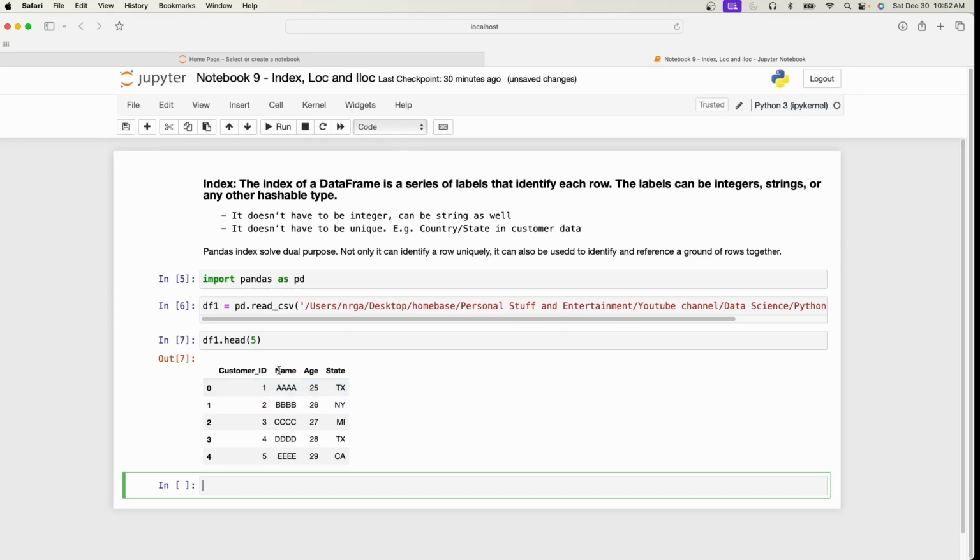The second variable is the name of the customer. Now, as you can see, I am fairly lazy and that's why I put the names as A, B, C, D, E. Age and state of the customers are self-explanatory. Now on the left hand side, you can see that there are some numbers written. So you have 0, 1, 2, 3, 4. Now, if you take a look at the entire data frame, you will see that these numbers keep on getting incremented by 1.